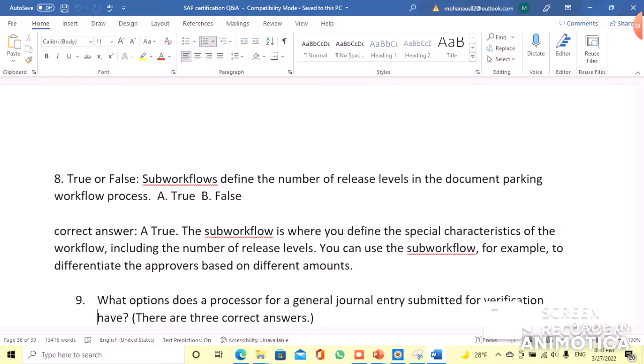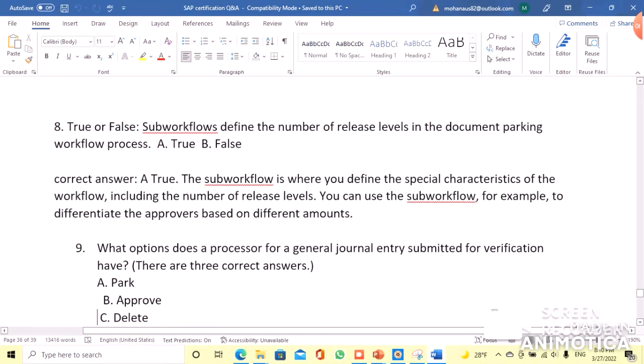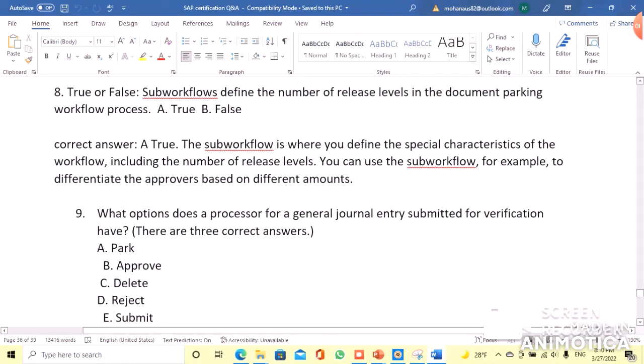Process of general entry have. So he can approve, reject it, and he can submit it. B is a processor reject the document entry. This is the term selected by SAP to put a journal entry in waiting. Delete is a very rare function in SAP S/4HANA when it comes to documents by design. On the other hand, park means basically the same as suspend, but it's not the correct term here.